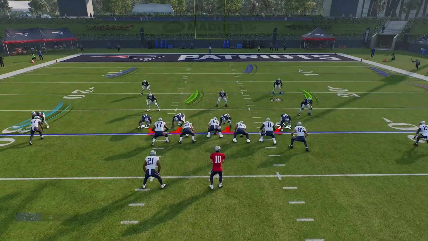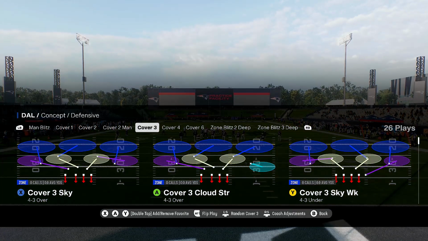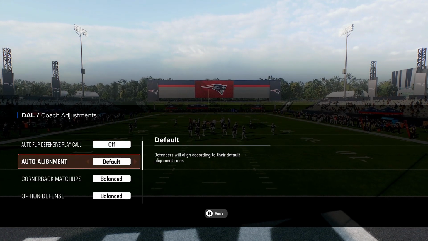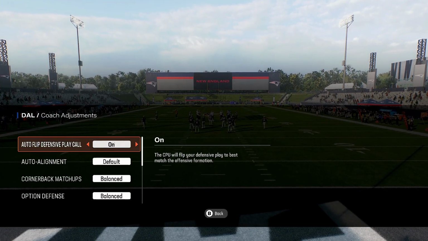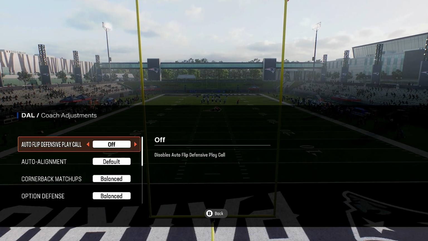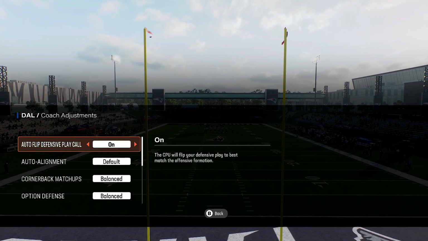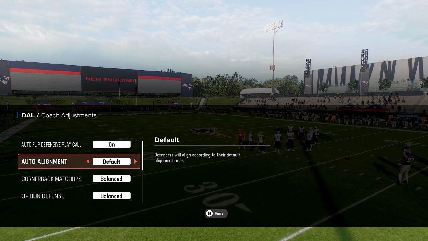And if you're running blitzes like me, what I typically do is I will man up the inside receiver even if my blue's on the left side. So right here, understand what that does to your defense, all right? It primarily affects cover 3 the most, but it does align your people to where they need to be. This brings us to the auto alignment.